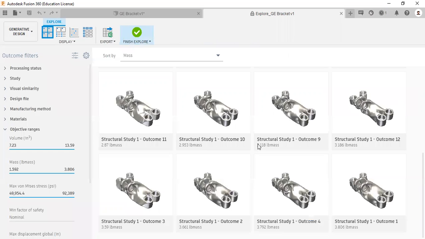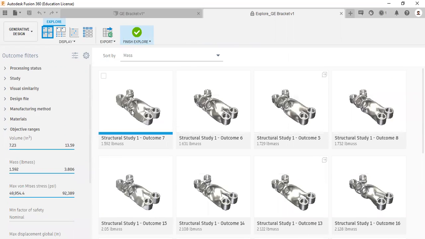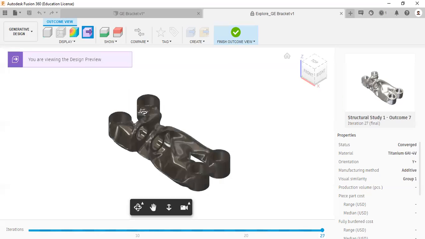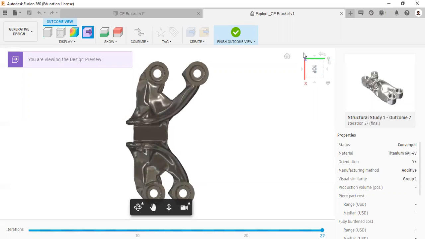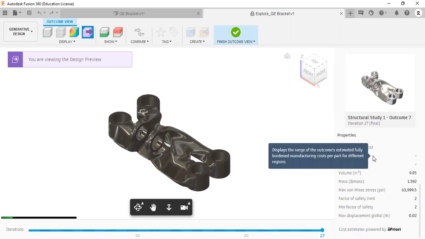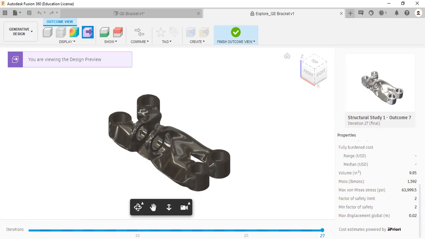If you want, you can click this finish. Say the first, the lightest one, 1.59. I will double click this. This is the lightest one. And here in the right side, you can see the properties. What is the mass? 1.590. So here you can see the mass 1.590.